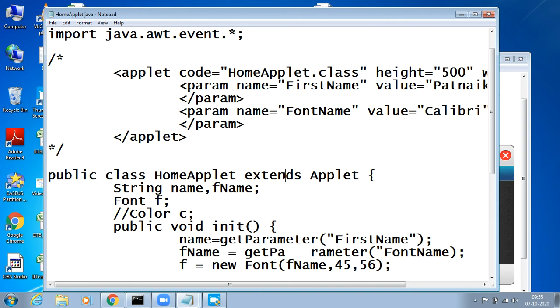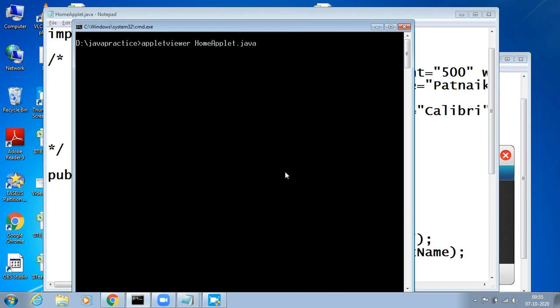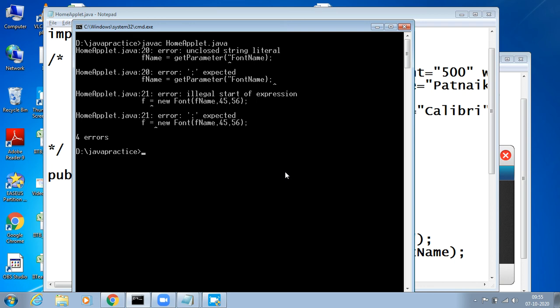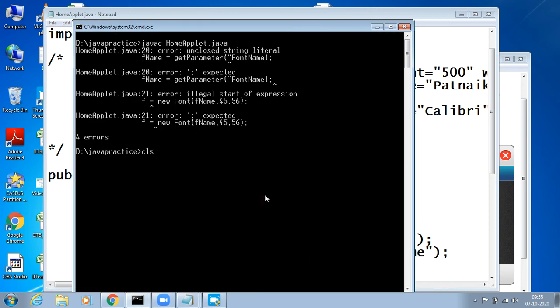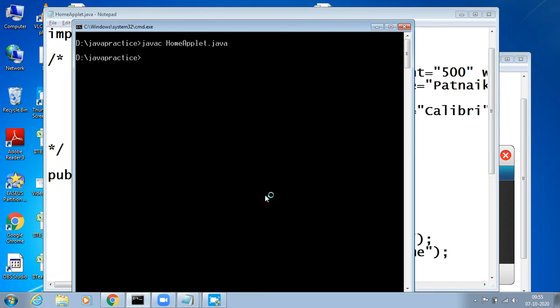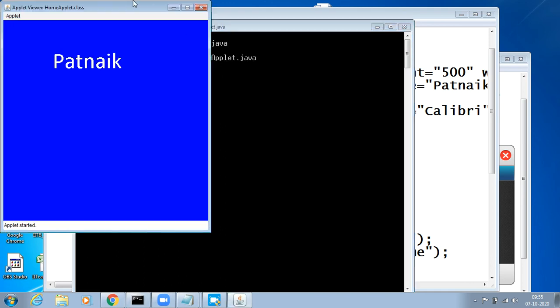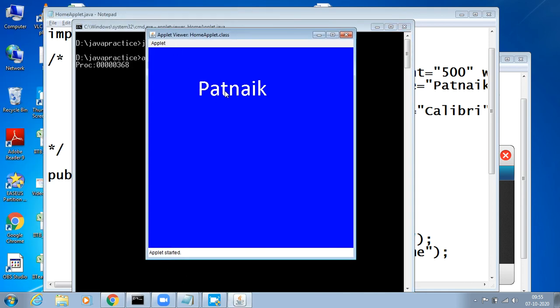Now we'll run the program. Okay, there's a problem here. The problem is I did not use the quotations properly. Sorry. Okay, I have modified that. Again, run the program. Hope it goes fine. Yes. So appletviewer home applet.java. Observe that now Patnaik is changed and the font is also changed.